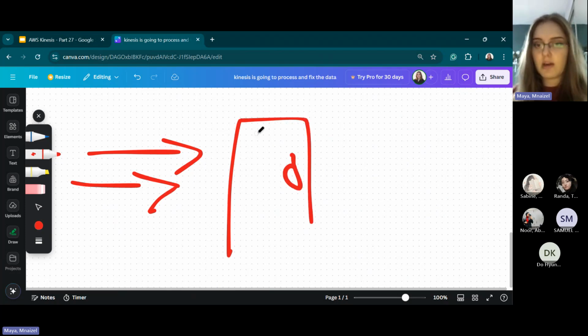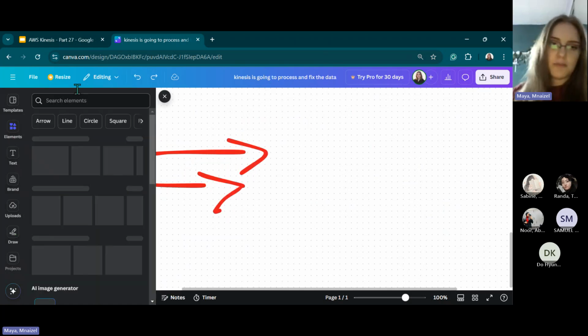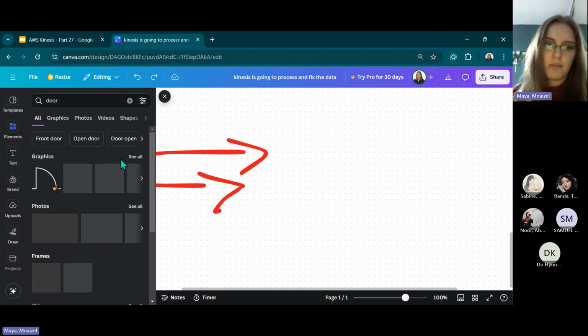This is a door, by the way, guys. Let me fix up. I'm just gonna remove all the door and just put a door. Door.